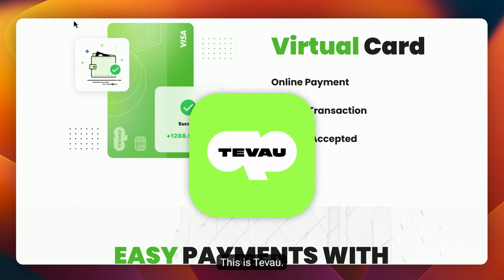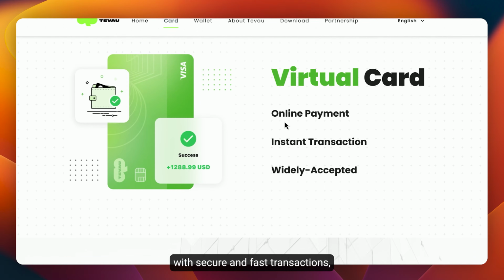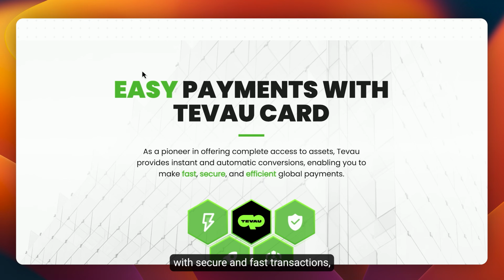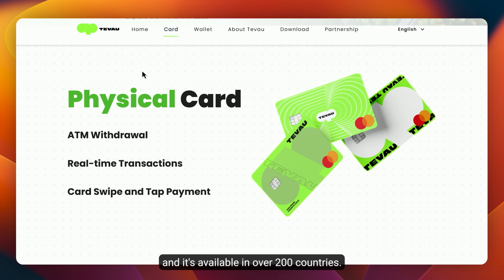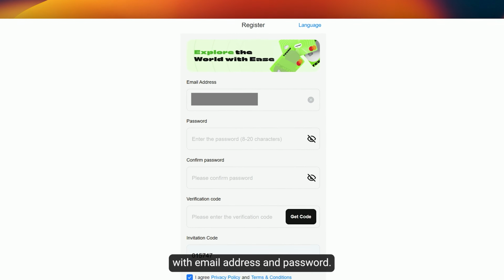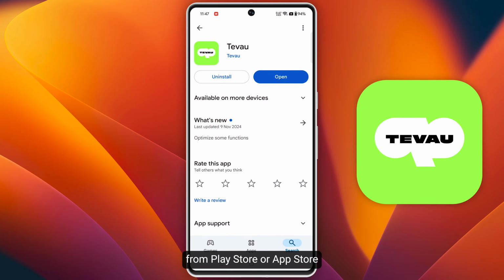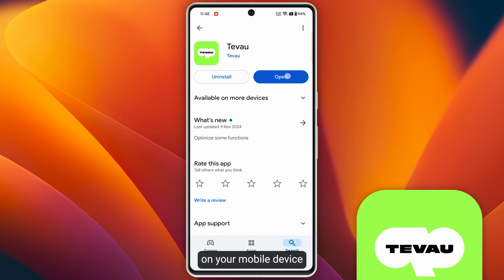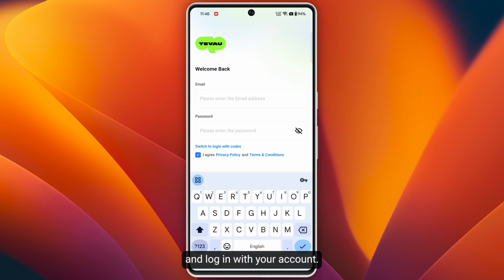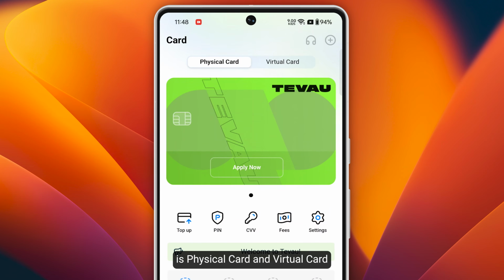This is TiVo. Now, TiVo provides both physical cards and virtual cards with secure and fast transactions. And it's available in over 200 countries. So simply register an account with email address and password. After that, download the TiVo app from Play Store or App Store on your mobile device and log in with your account. First thing you'll see is physical card and virtual card.